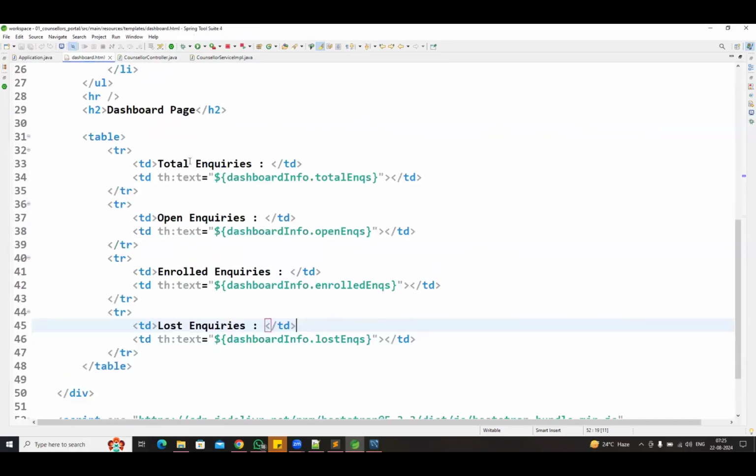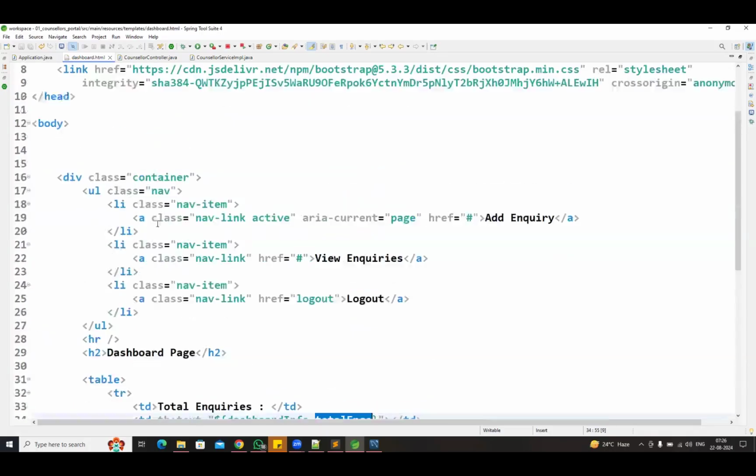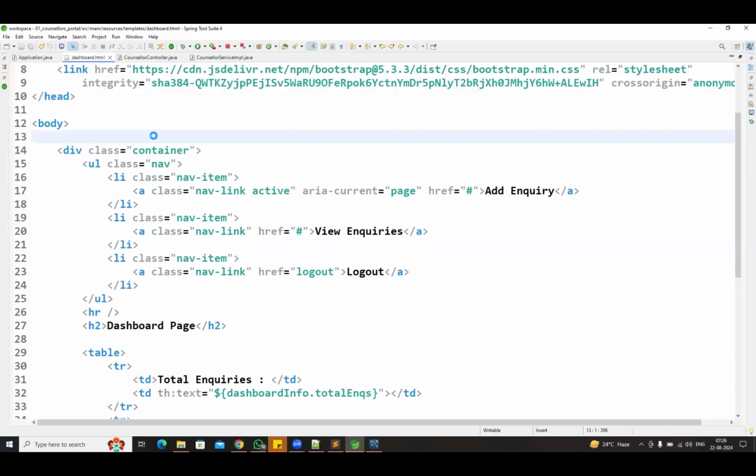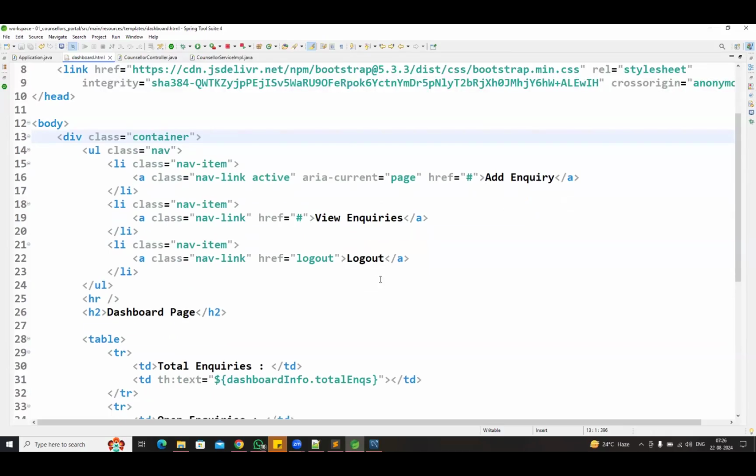In the dashboard.html, we are accessing that object with the help of Thymeleaf, object.property. So the value available in the variable we are accessing. This is equal to the getter method of this variable. So we are printing this data and we have given one navigation bar in order to add the inquiries and display the inquiries available in our application.